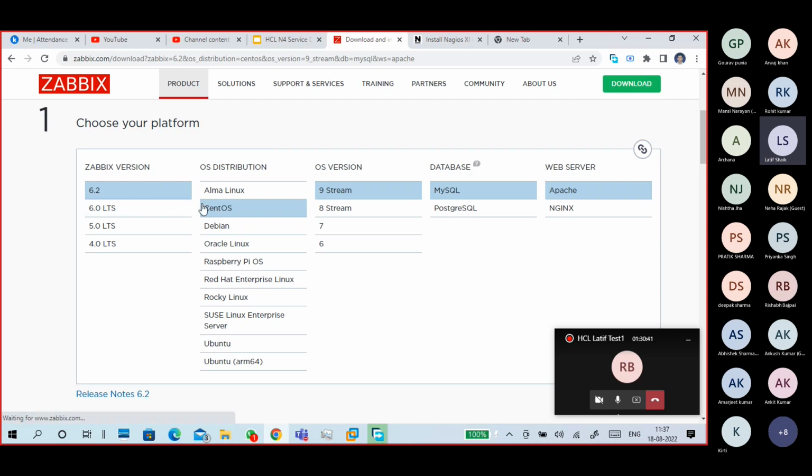For example, I want the OS distribution as CentOS. Version is 6 only. Why 6? Why not 6.2? Because 6 is showing as LTS, long term support, which means it is not a beta version. It is a full, stable version. LTS represents a stable version. This one is not a stable version. There may still be some errors, and you will still get some updates.